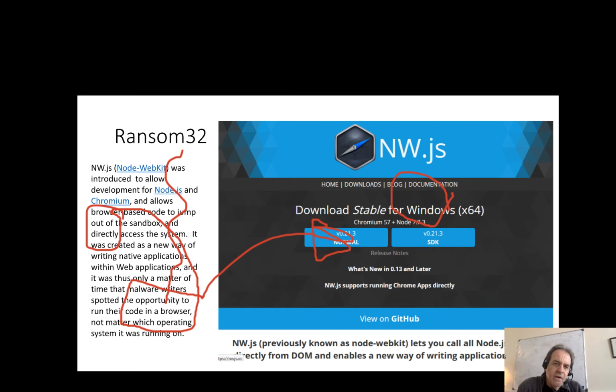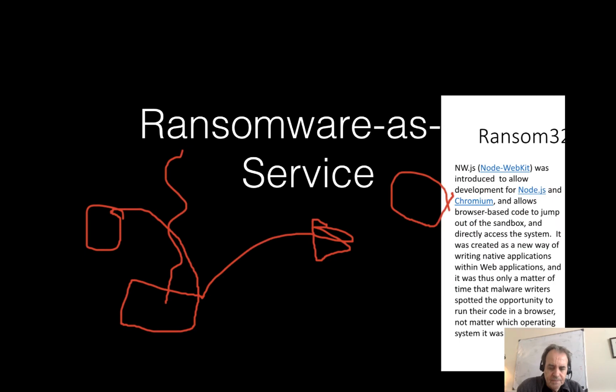And this was part of what was called Ransom32. So Ransom32 was the first JavaScript ransomware, and it meant that it would affect all types of machines, including Mac OS and Linux. It basically allowed the code to jump outside the sandbox of the browser and run the vulnerability locally. And it used the Node.js JavaScript to do this.